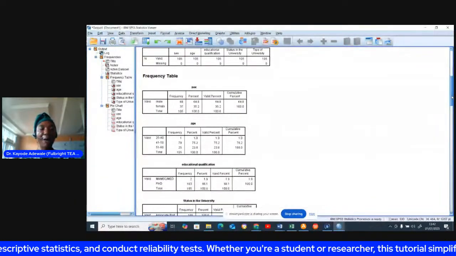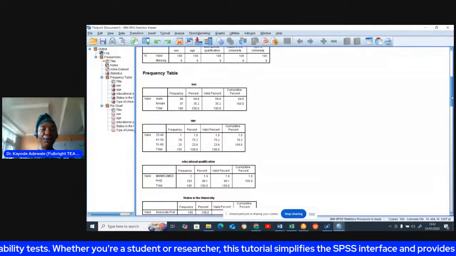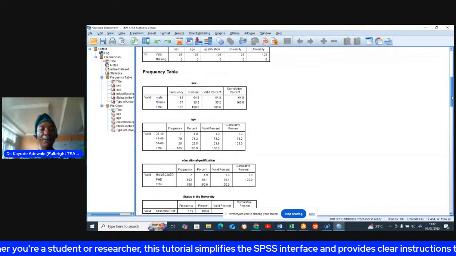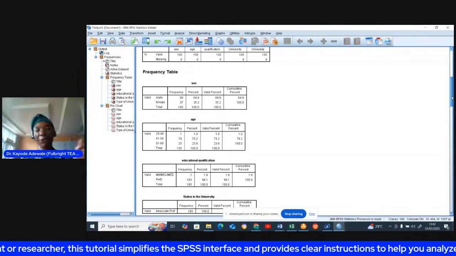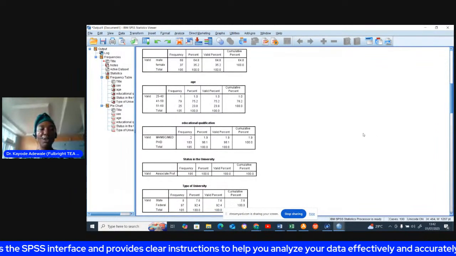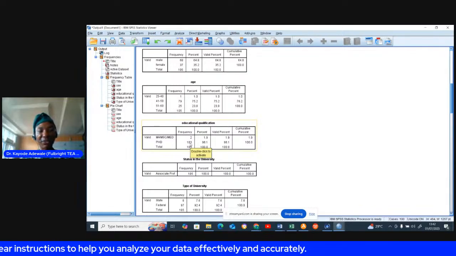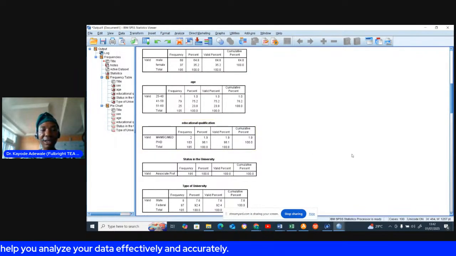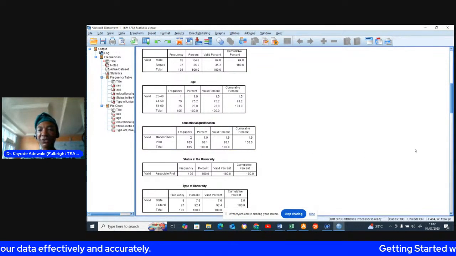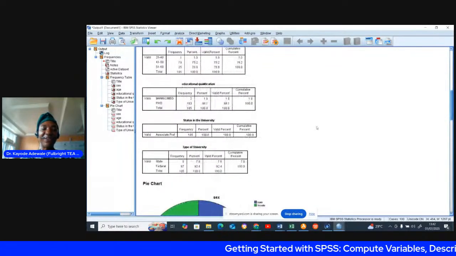Likewise, the age, it has represented. We only have one participant who is between the age of 25 to 40. Between 41 to 50, we have 79, which represents 75.2%. In terms of their qualification, those with masters are just 2, those with PhD are 103. Then I go back to the status. Their status in university, they are all associate professors. That means they are in the senior cadre. Can you see that now?